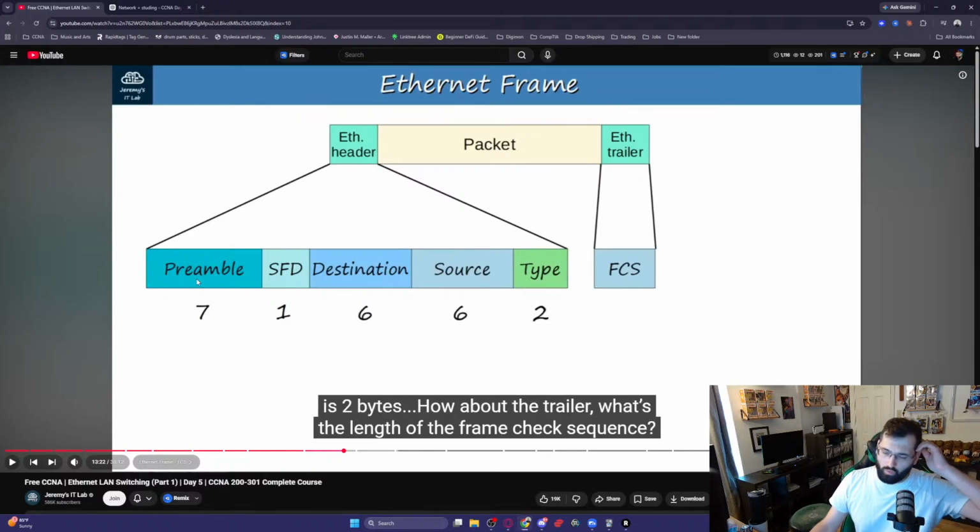Anyway, what I struggle with is, okay, so this is 7 bytes, right? Why is it 7? What is the significance of this being 7? And why do I need to have it?